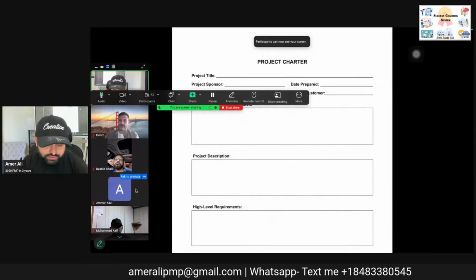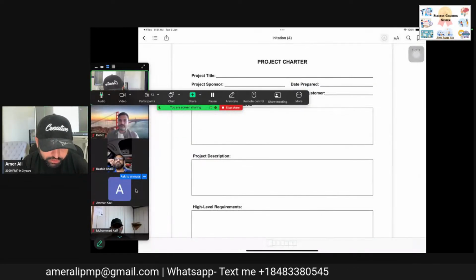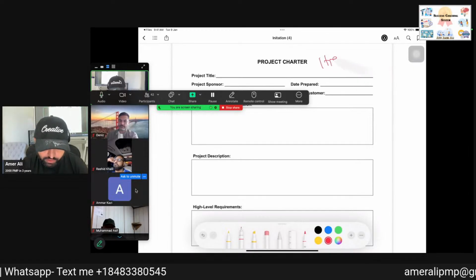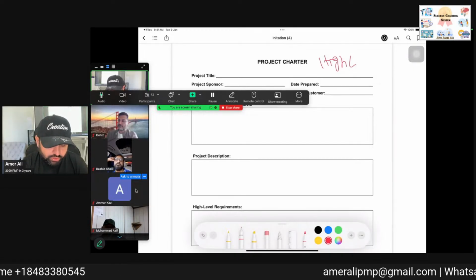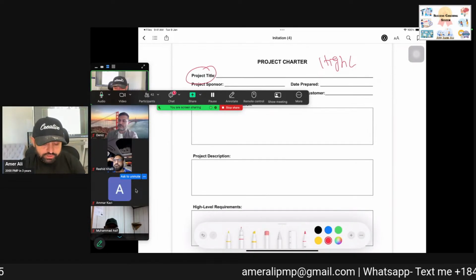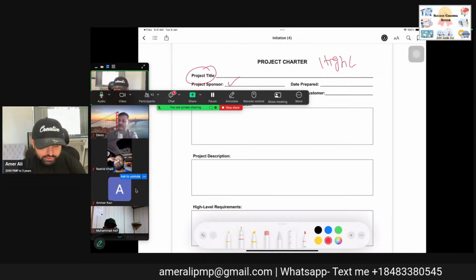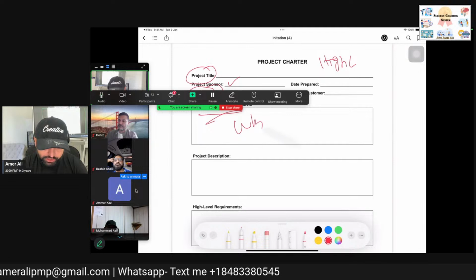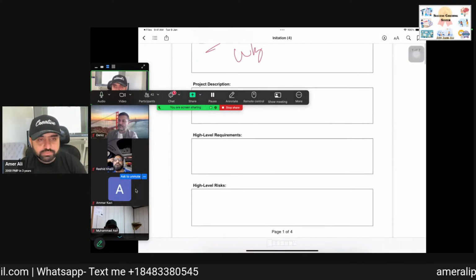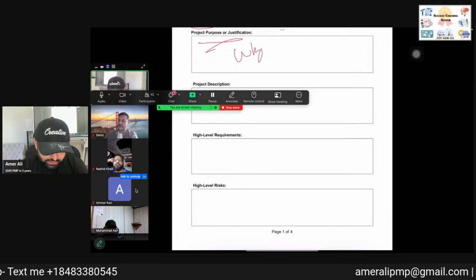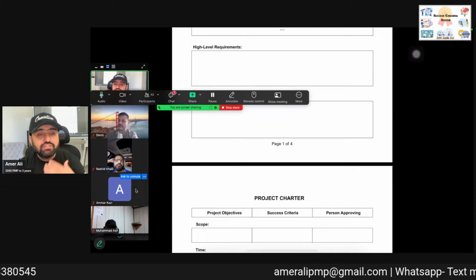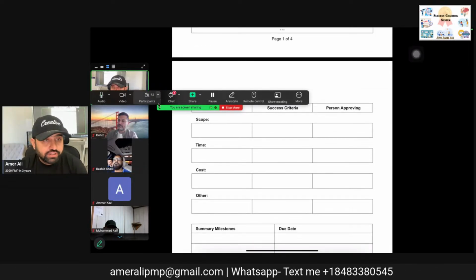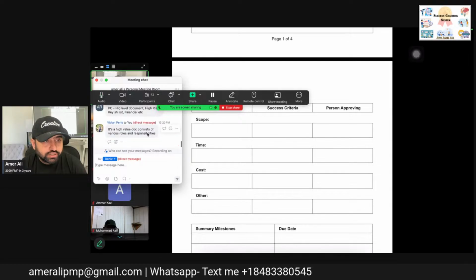Now, the simplest or the first one is the project charter. Project charter is a high level document that talks about what is the title of the project, who is the sponsor, one person sponsor, who is the project manager, why we are even doing the project, what is the description, what are the key requirements, high level requirements, high level risk of the project, what is the scope of the project at a high level, what is the cost of the project, right?